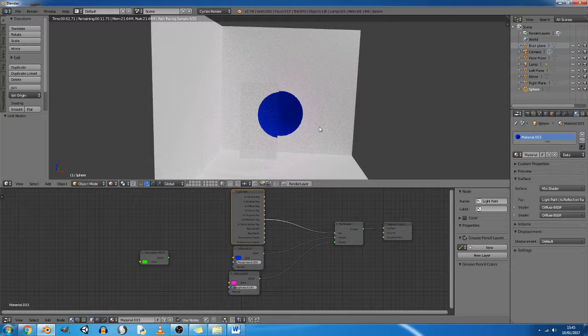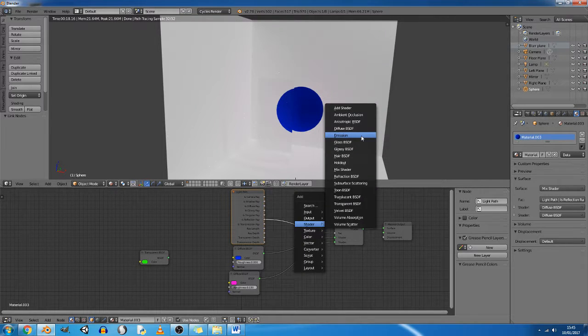Okay, so how about, where's my sphere? There's my sphere there. Okay, let's try, because I think this might be making it a little bit easier if we try an emission. Okay, and we put that inside there.